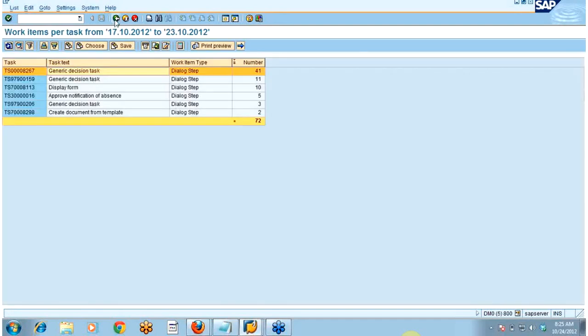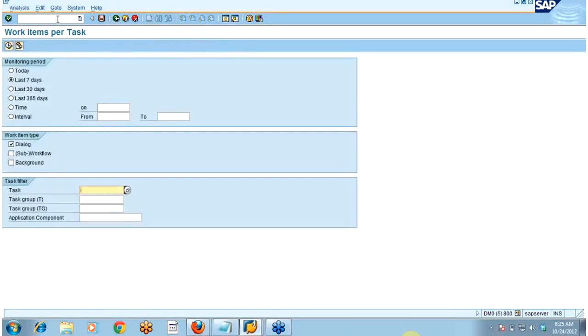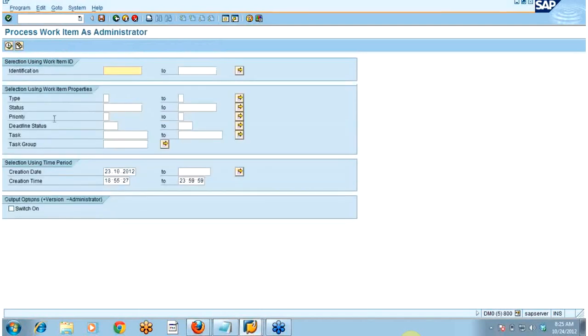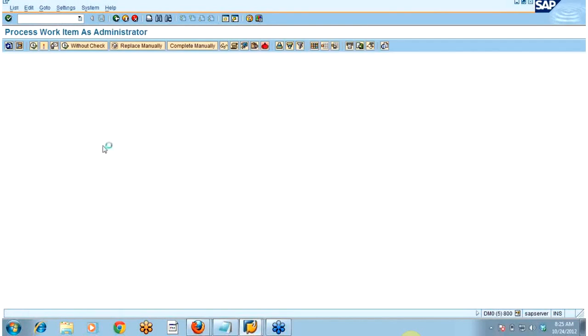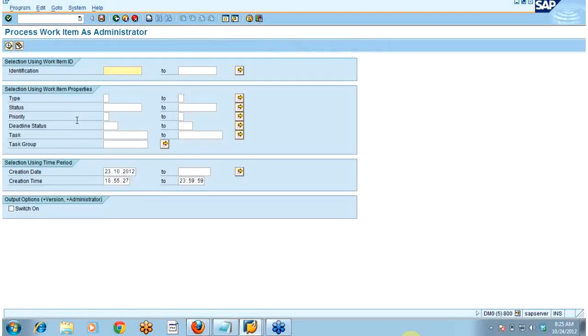Also we have an option in SWIA. There also we can just give the task number. You don't give the workflow number, rather you can give the task number of the dialog task.